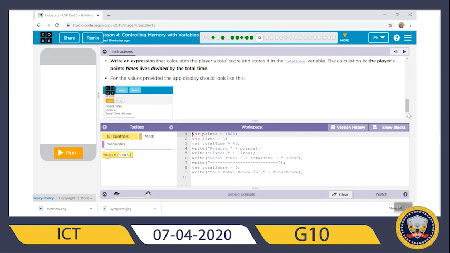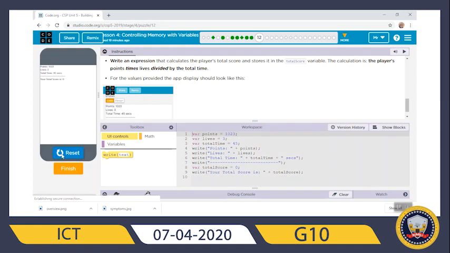The calculation is the player's points times lives divided by the total time. For the value provided, the app display should look like this. This is the result. Alright, so let's click run and see what we have here. Points 1023, lives 3, total time 45 seconds, your total score is 0.